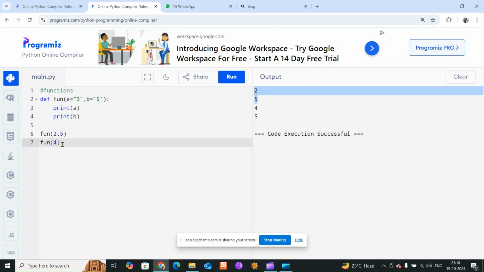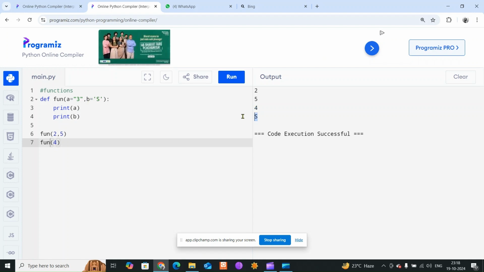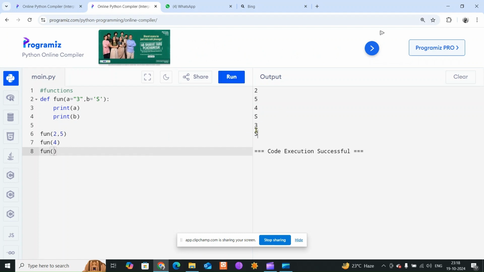After that you are saying fun of 4, right? That means this 4 is being saved in A, because you are printing here 4, right? That means this A is being replaced with the 4, right? And B you are not passing here, that means it's taking the default value of B here, that's why it is printing here S, right? One more scenario, if I say fun of nothing, I am passing nothing here. At the time it is just giving you the default value, that is 3 and S. That's what is printing here, 3 and S.